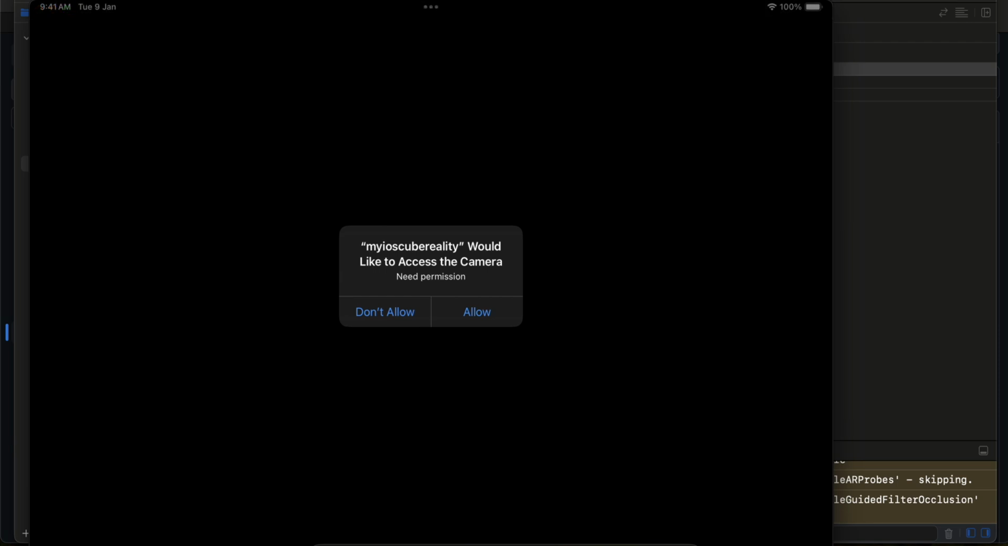In this video I will show you how to display a 3D cube in an augmented reality native iOS application using RealityKit. Firstly, you will need a real iPhone or an iPad device to test it. You can't really test it on the simulator. So firstly I will show you the output.